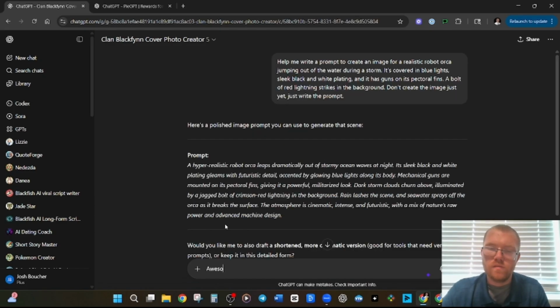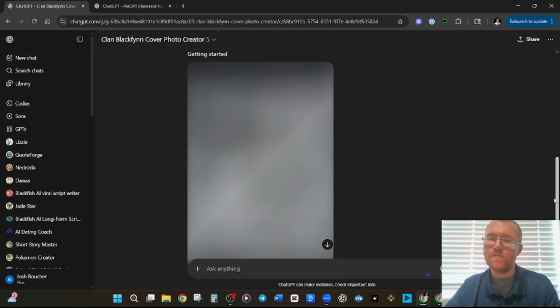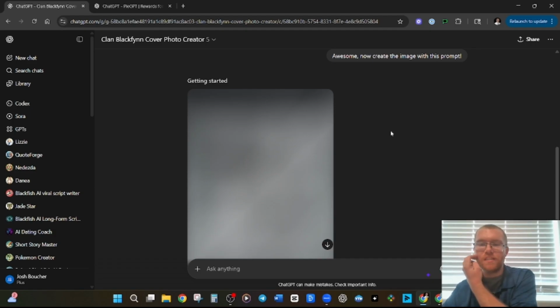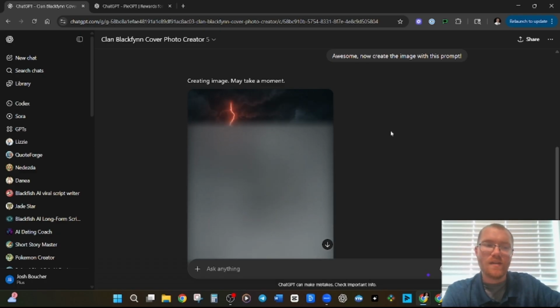Okay, in fact, awesome. Now create the image with this prompt. I knew that would work. That's kind of a fun, perhaps an unintended feature of ChatGPT 5 that I have seen, particularly with another custom GPT we built earlier to create Pokemon. That is actually how we discovered that custom GPTs can be built to mimic a specific art style. So we did that in a past live stream, by the way. I'm sure you can find it.